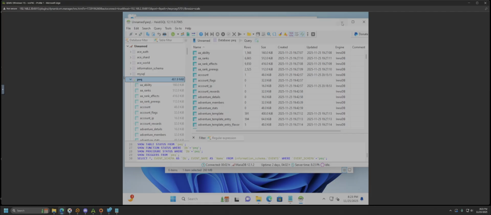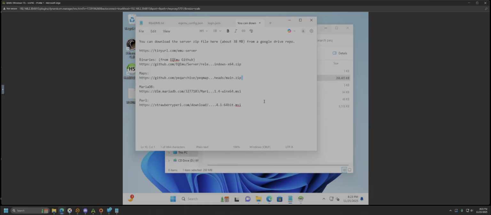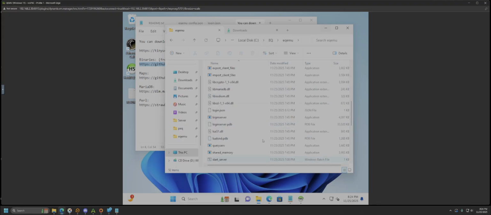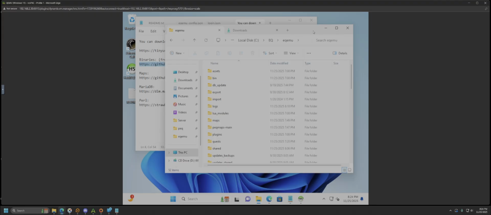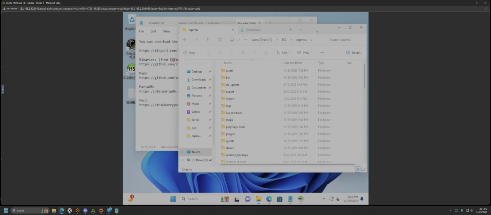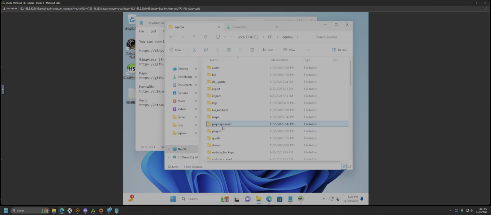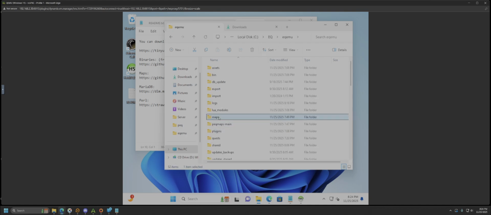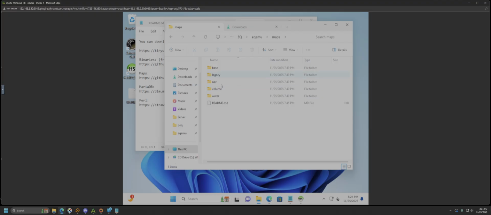So now that you have your database up and running, we've installed MariaDB, Strawberry Perl, the database, and we've unzipped the server. Now you're going to unzip the binaries and put them straight into the root of your EQEmu folder. The maps are going to come out in a PEQ maps main folder. You're going to open it, take these files, and put them into this maps folder, which is going to be empty.